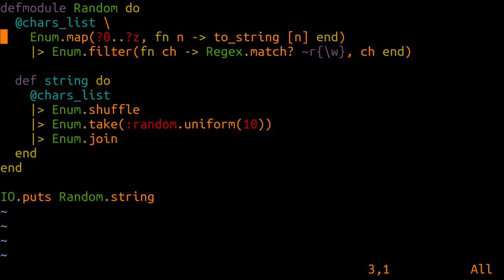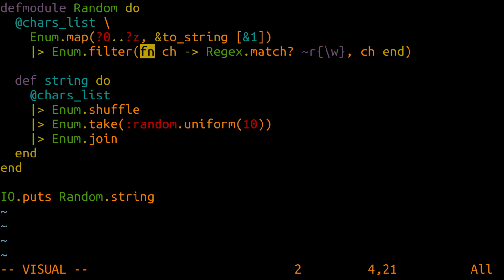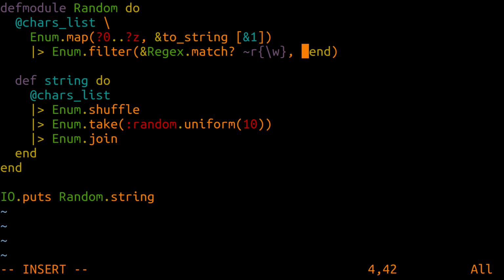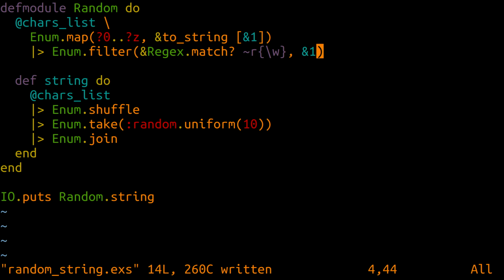And while we're moving stuff around, it's worth noting that, again, this function syntax can be abbreviated using the shorthand ampersand, and we can trim things down here a little bit by using that for both of these. This isn't necessarily better or worse, it's just really a matter of preference.